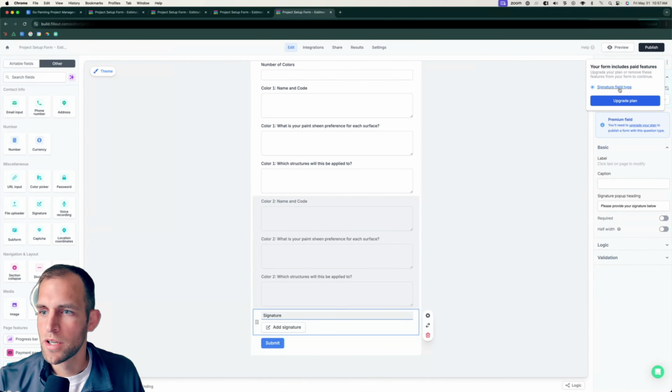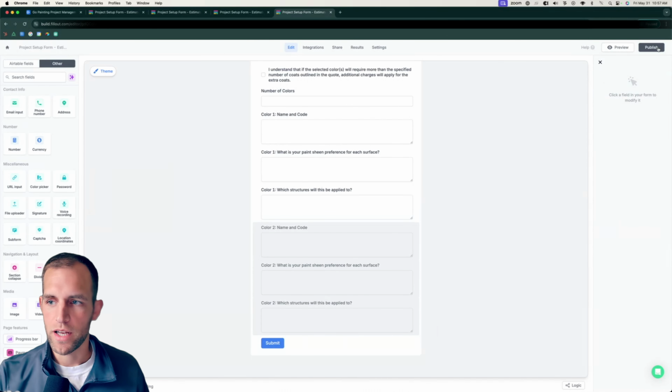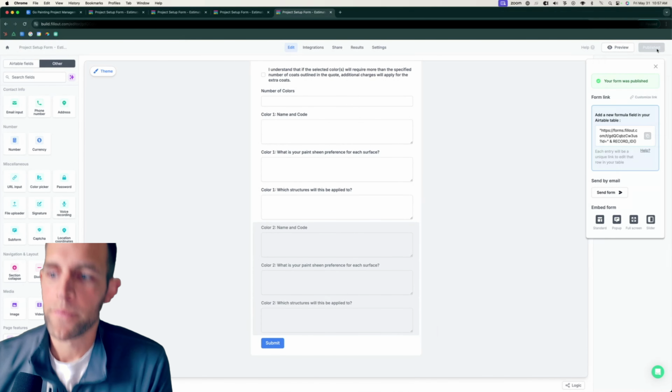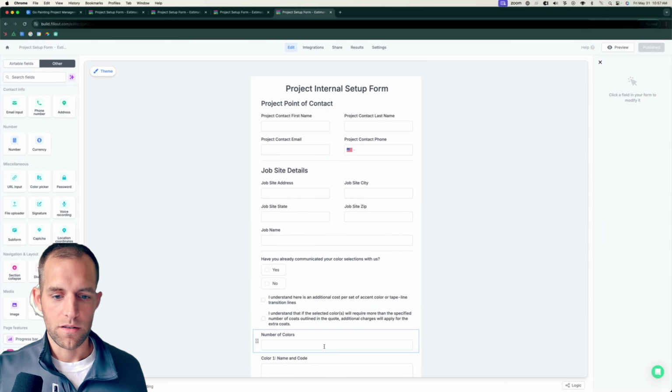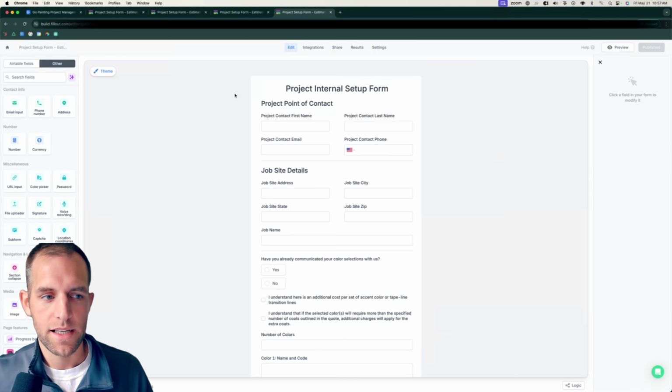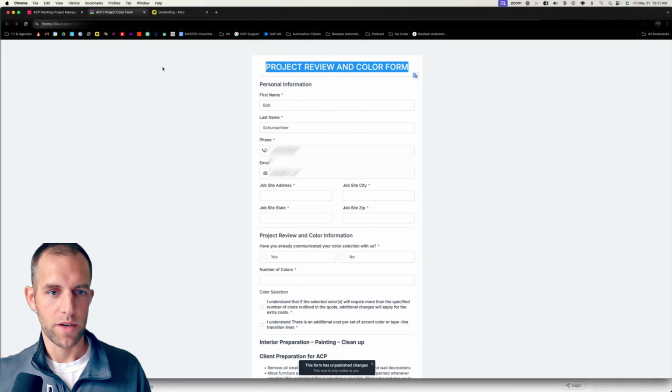Publish. Oh, so the signature is a paid feature. So in this account, it's not going to let us do that. So I'm going to go ahead, because it's just a demo, but that's how that would work. So I turn that off, publish those changes, and you can see that now this is all looking good. And in the next video, I'm going to show you how we can continue through the process that we had mapped.